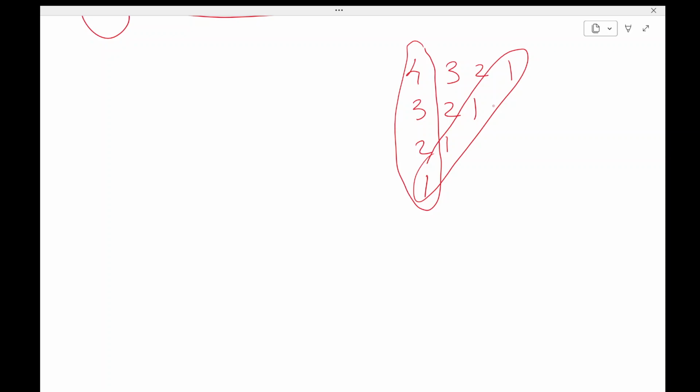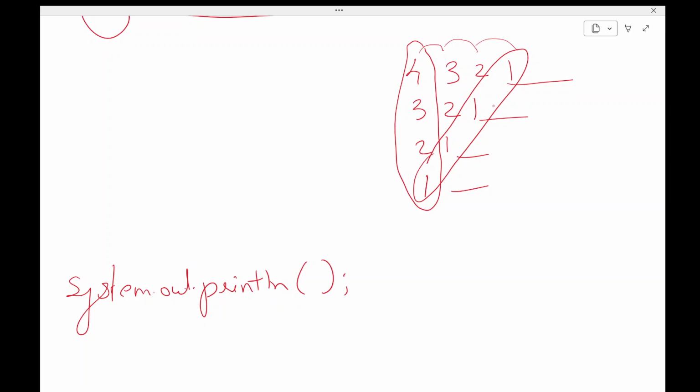Now I know after 4, 3, I'll get 2 and then 1 by subtracting. This I know. Here also, same thing. How many lines are there? 1, 2, 3 and 4 lines. So System.out.println. I'm just putting this line below. Why? Because I know first I'm printing and then I'm leaving a line. So then I close the curly brace.